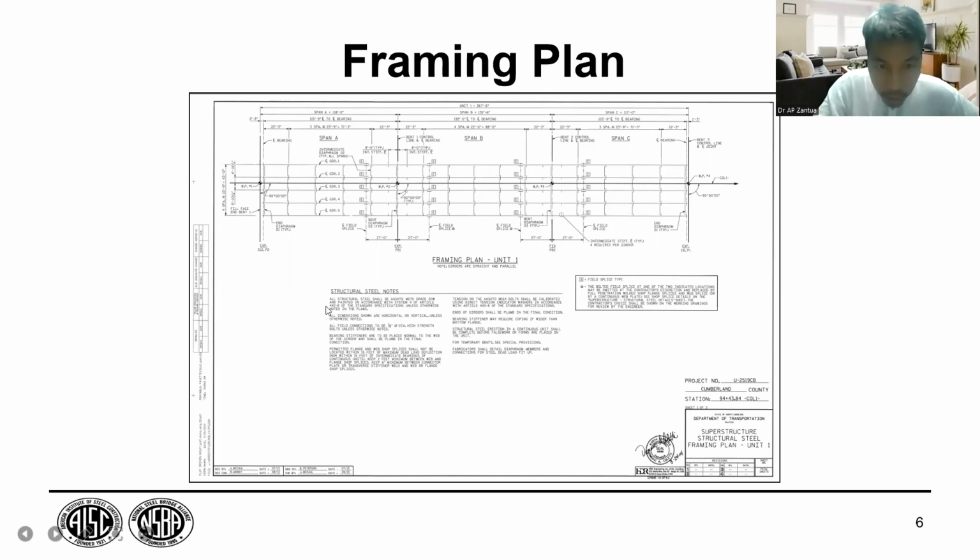For example, all structural steel shall be AASHTO M270 grade 50M and painted in accordance with System 4 of Article 442 of the standard specification unless otherwise noted in the plans. All dimensions shown are horizontal or vertical unless otherwise noted. Those are the types of notes or specifications indicated here. This is the superstructure structural steel framing plan.